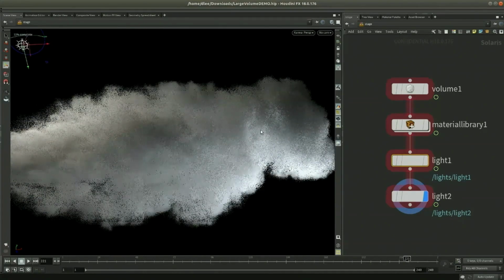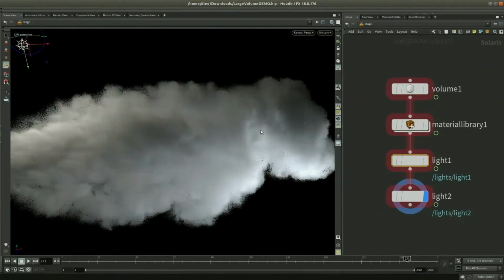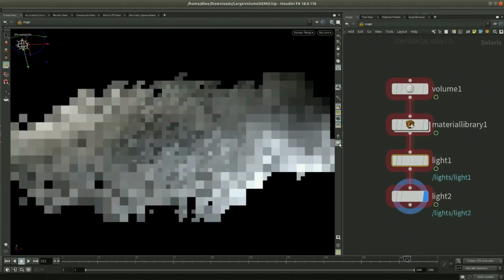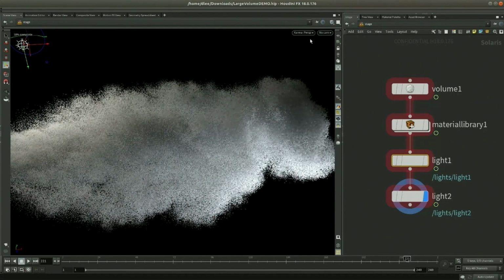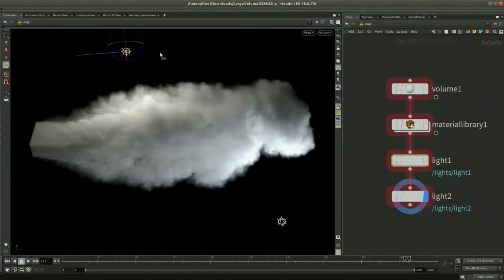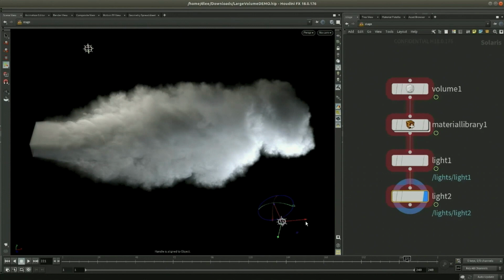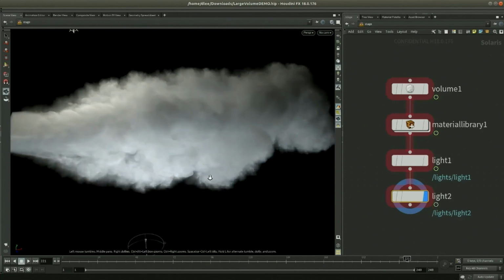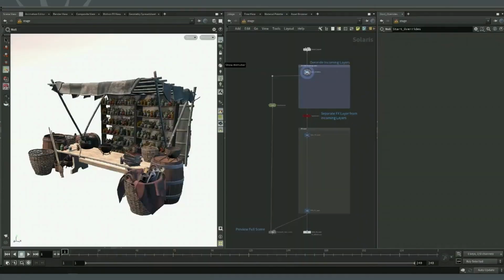The denoiser tends to smooth things out a bit too much, but it's really good for evaluating lighting. OpenGL is very fast, but obviously it's not going to match exactly your final render. So we're just trying to give you as many ways as possible to set up the scene as quickly as you can at as high a quality as possible.